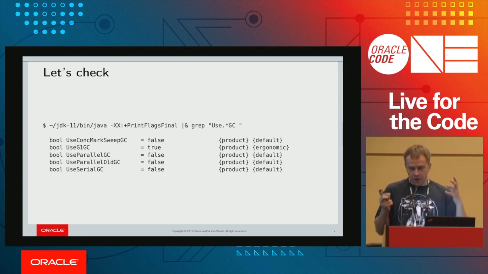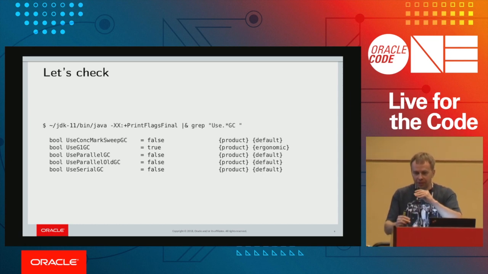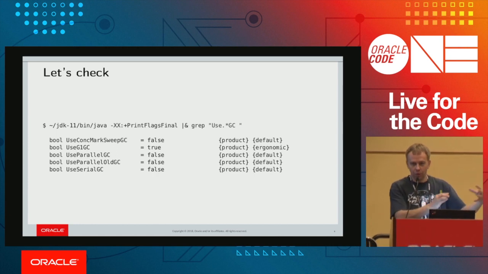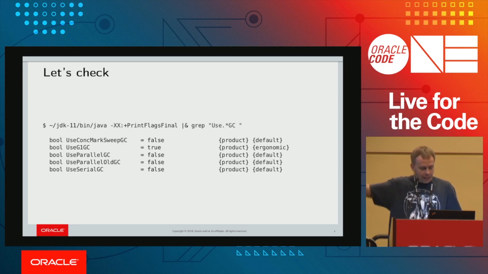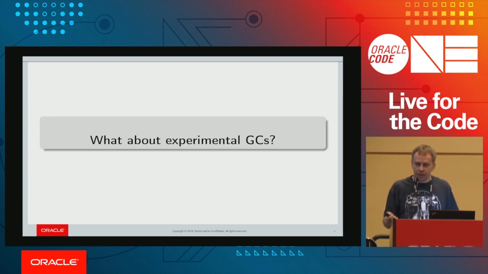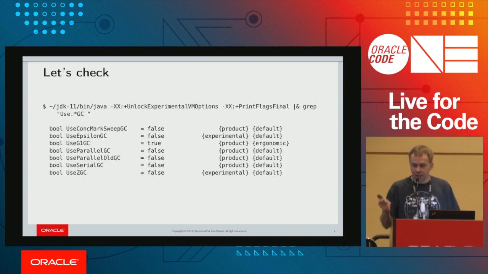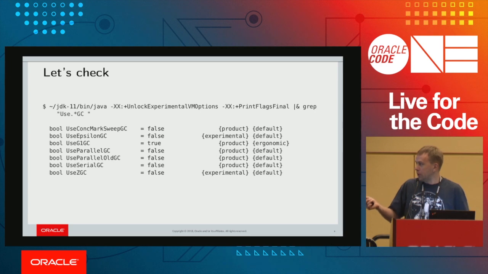And I know that all GC options which turn on a particular garbage collector start with the word Use and end with the two letters GC. I did that grep, so I got five garbage collectors, probably. It's not enough. What about experimental things? We should look to the future. We shouldn't get stuck on something from the past. Okay, there is another option, UnlockExperimentalVMOptions, which also shows me this list of garbage collectors.